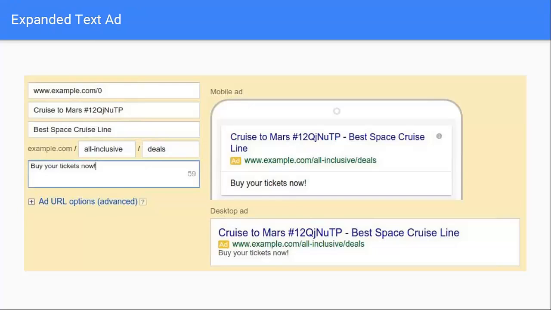The final one is the description line. There is no description line 1 and 2. Instead, you have a combined description line which is 80 characters long. This is much bigger real estate that Google is providing.